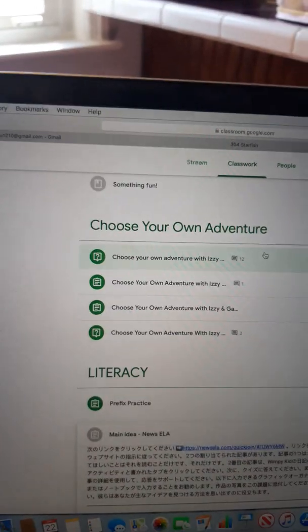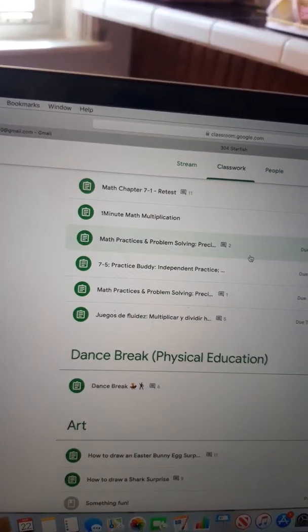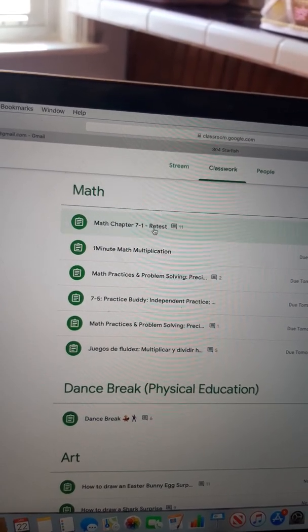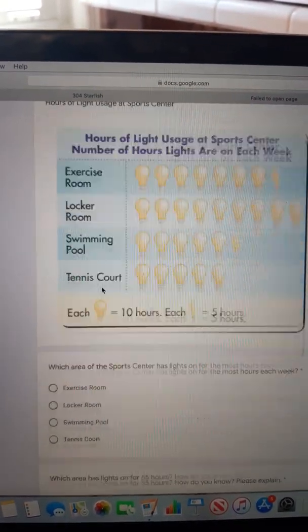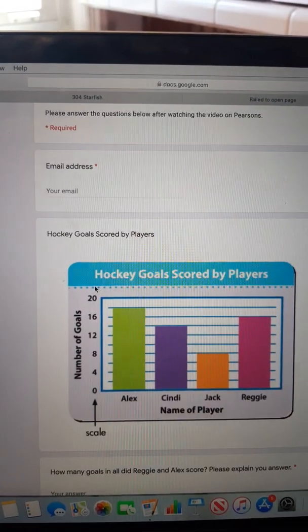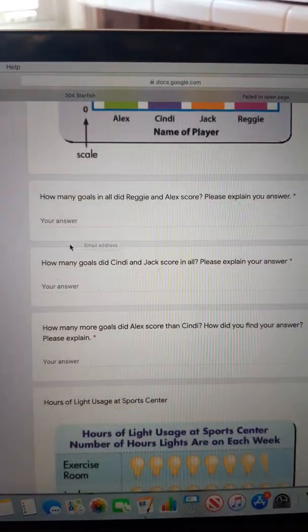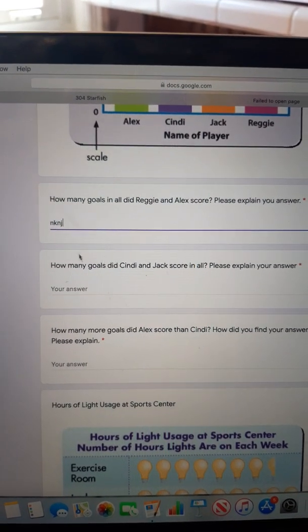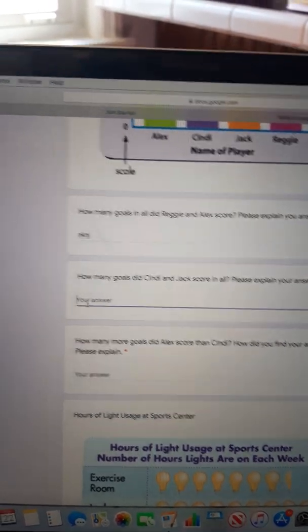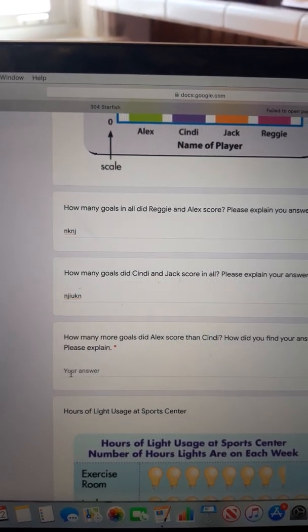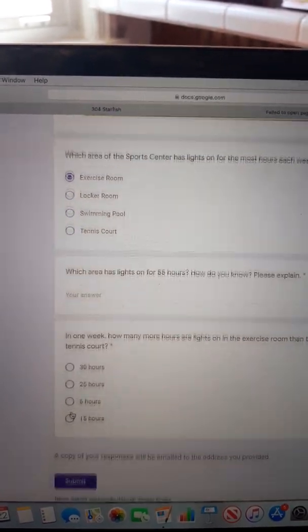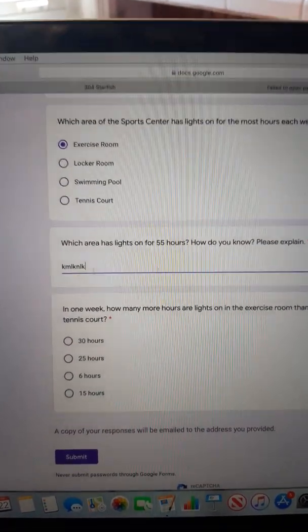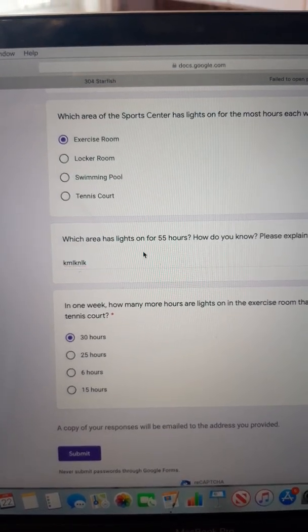Please make sure when you have a form, let me see if I can find one of the forms. Let's see, math chapter 1. I am not going to put correct answers because there are still people who haven't done this. So I am just going to type frivolous things. I'm going to write my answers, blah, blah, blah.